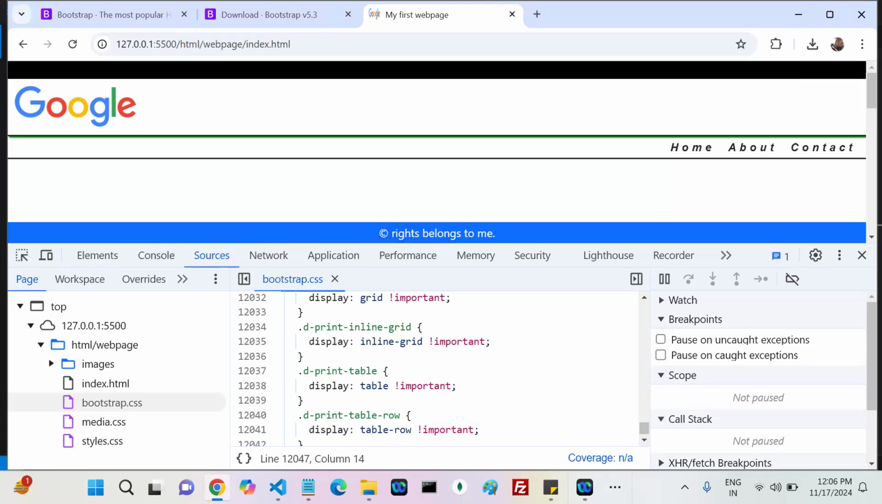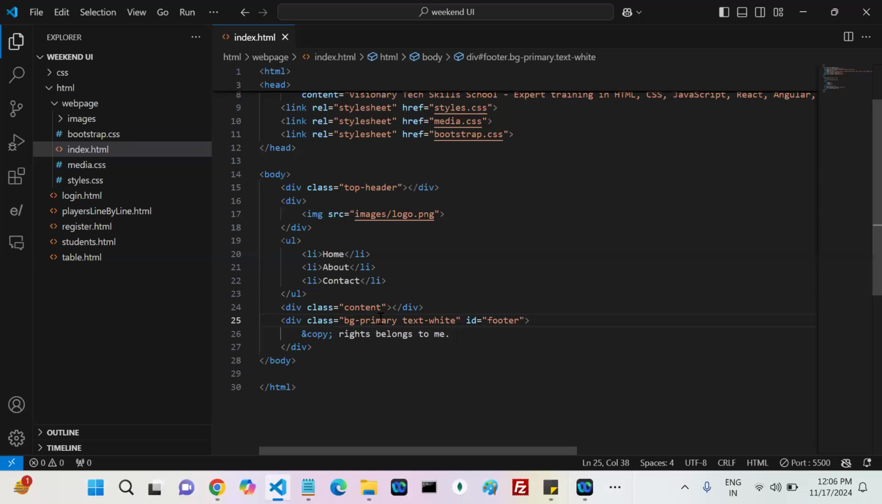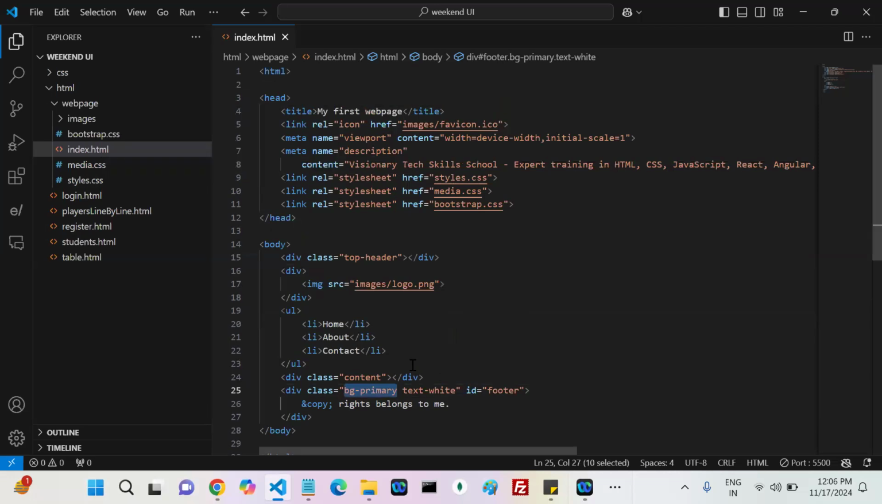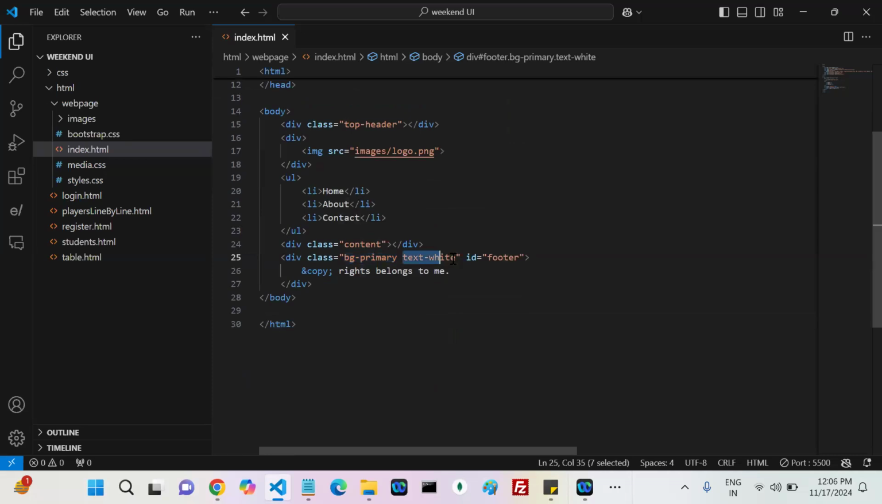Now tell me, this particular class, did you write it anywhere? Did you write that one? No, right? Text-white, who wrote it? You didn't write it, right? Who wrote these two classes? Bootstrap people wrote them, or not?